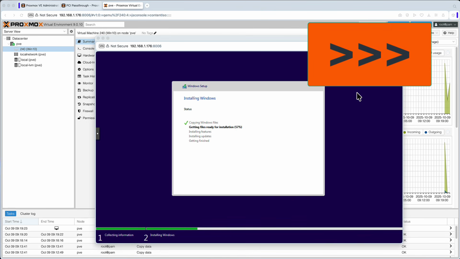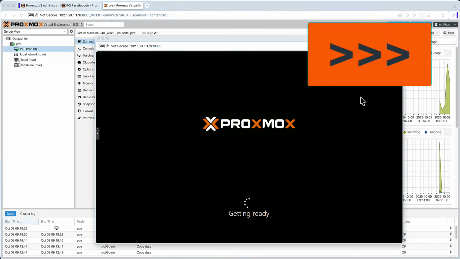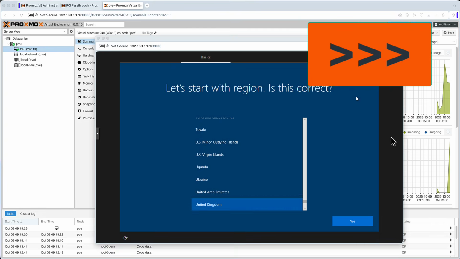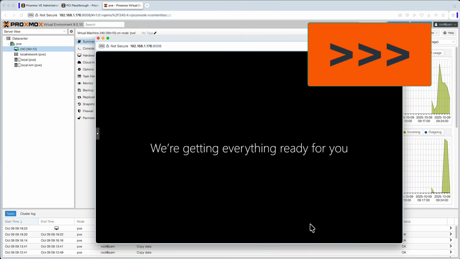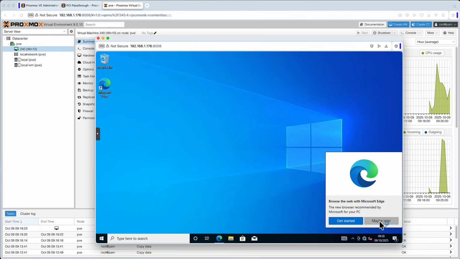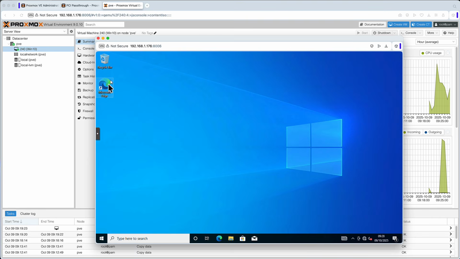I'm not sure what they changed in Windows 11, but Windows 11 takes so much longer than Windows 10 installation. That's why I prefer playing with Windows 10 still. And that's fine, process completed. I want to add the My Computer icon.